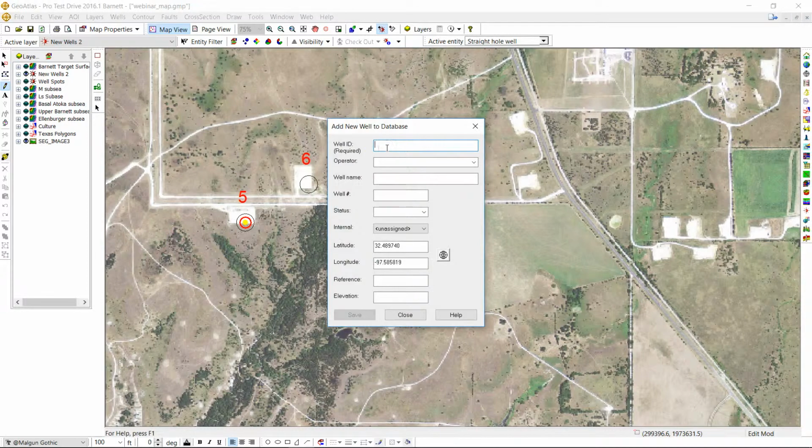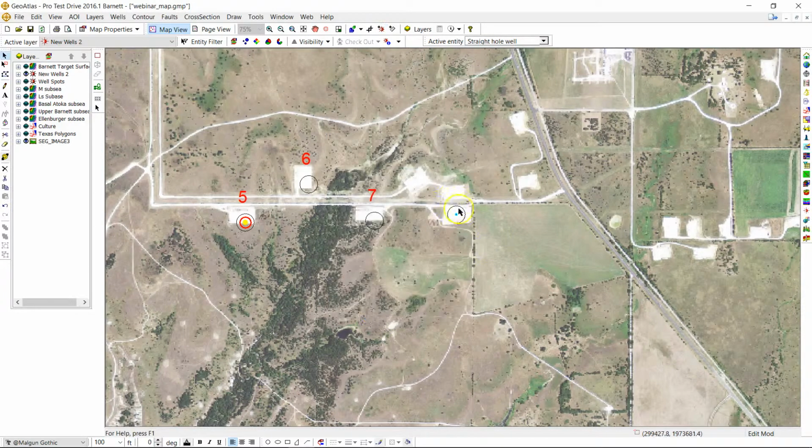Perfect. And for this, I'm going to give it an ID of 10. For well name, I'm going to say Lewis, well ID, well number, 10, and operator, I'll put Shell. Click Save.